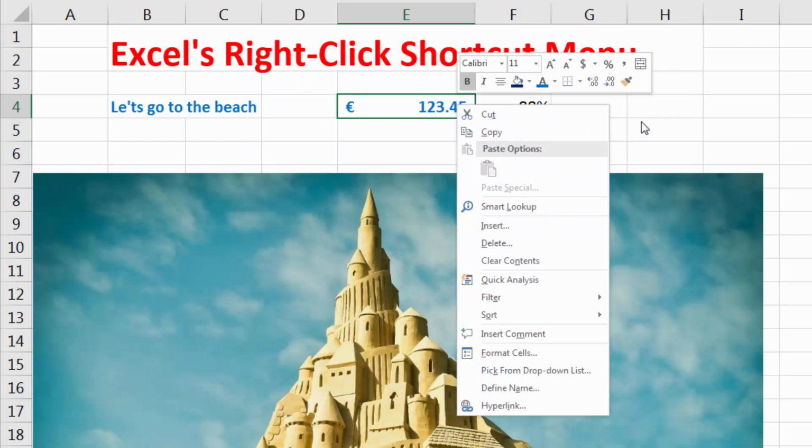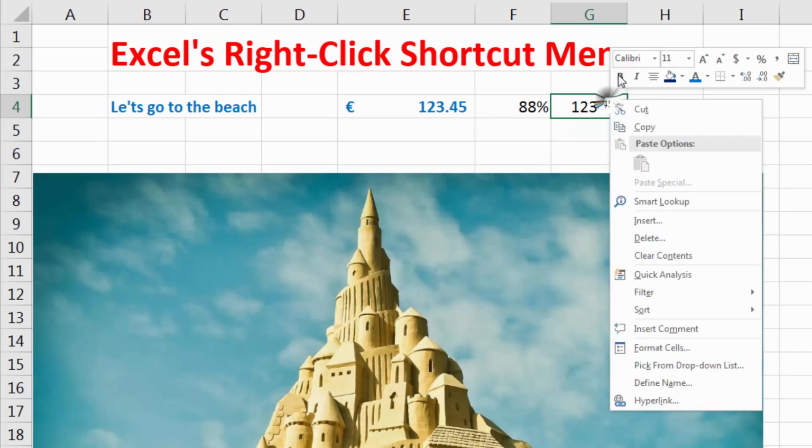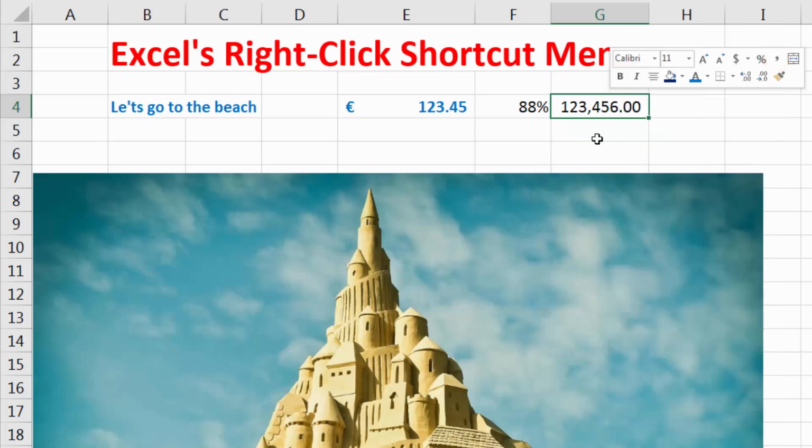This option right here, the comma, let's once again type in some numbers. 1, 2, 3, 4, 5, 6. Okay, so if you come over here and you click the comma button, it basically changes it to number format so that you have the comma there and you have the decimal places.